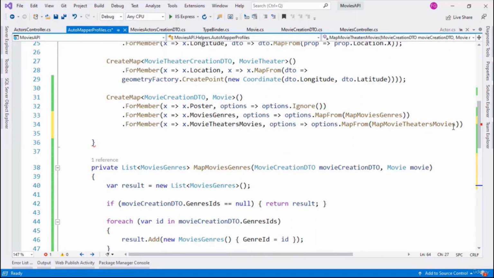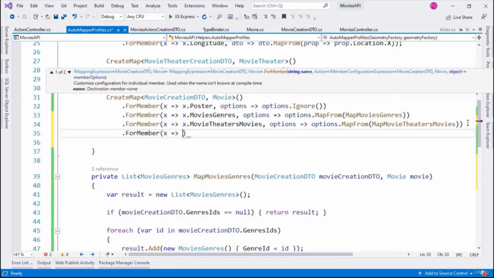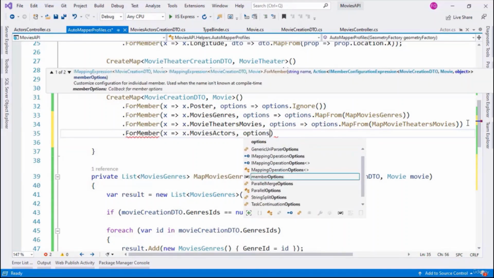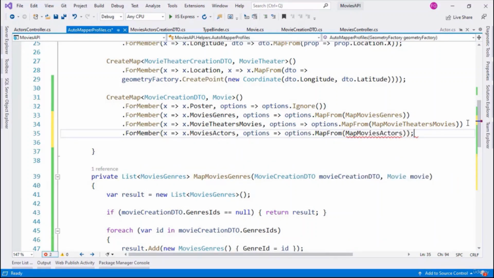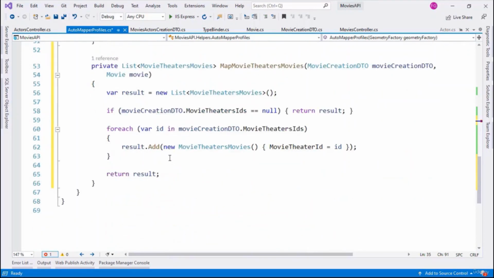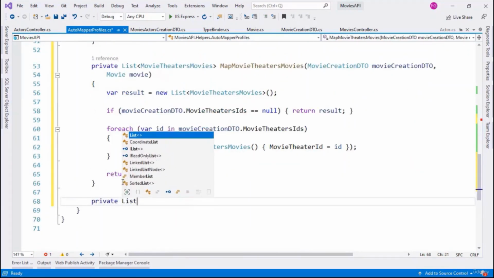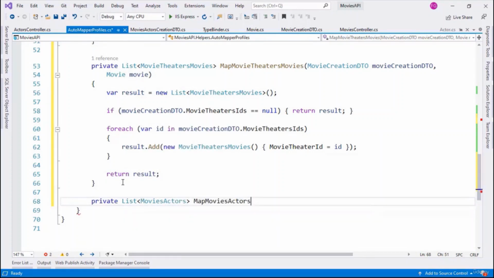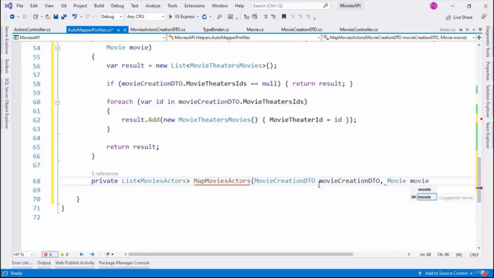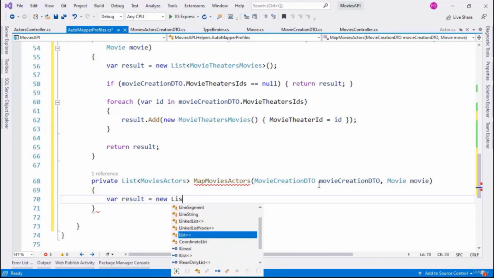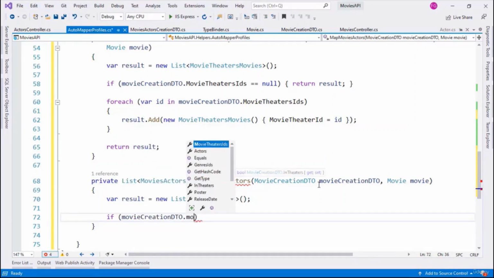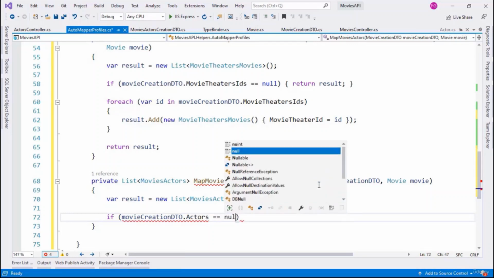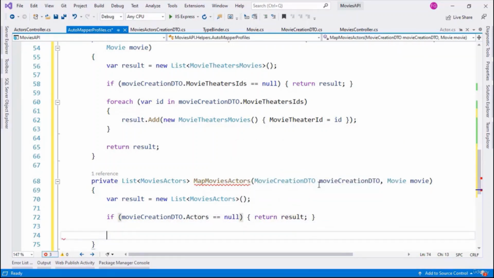And finally, we're going to do the same again, but this time for actors. So we're going to say for member X movies actors, options, map from, map movies actors, semicolon here, copy this, I'll come here, and I will say private list movie actors, map movies actors, movie creation DTO, movie, then I will say bar result equal to new list movies actors, then I'll say if movie creation DTO movie actors is equal to null, then we're going to return result.